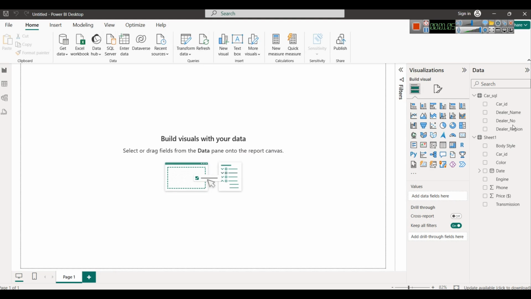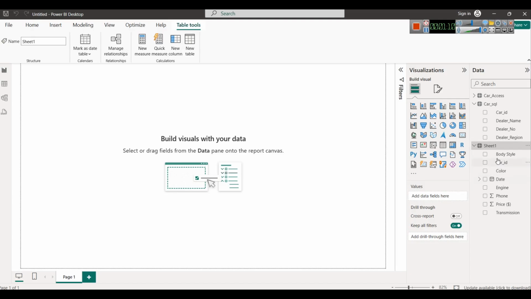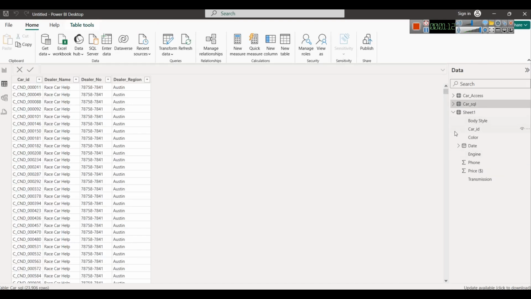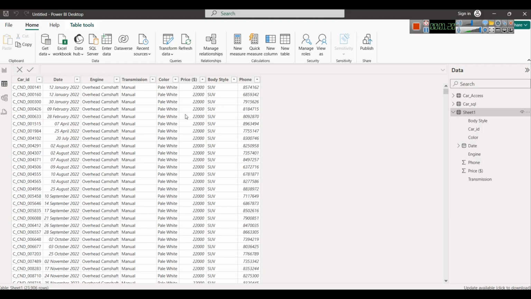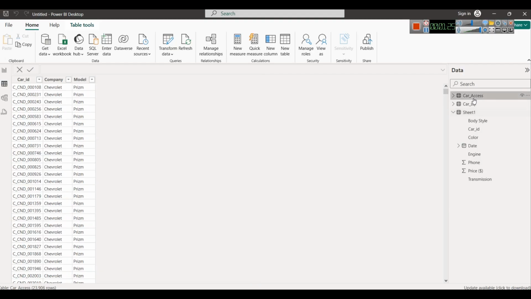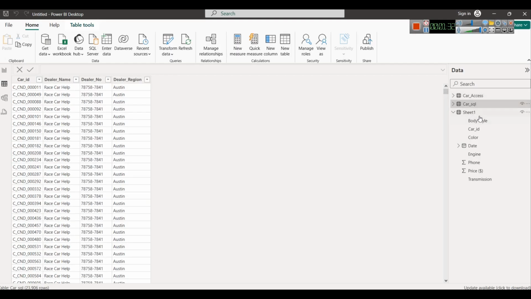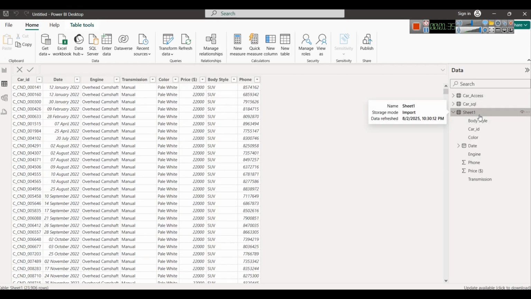Now you can see that with the help of car ID, if we go to table view, we are able to understand the dealer name, dealer region, and what type of body, transmission, color, and price everything is. And with the help of this Access file, we are able to see the company and model. All this information is very important, and these are all very important factors that will help us in analyzing the data.